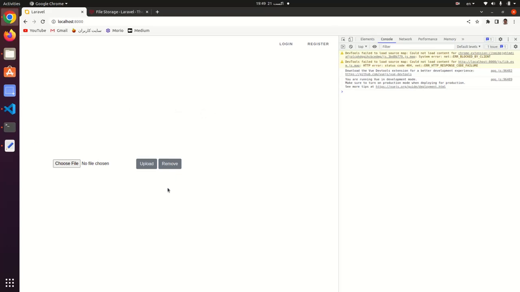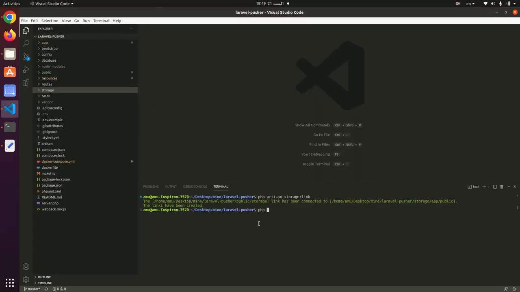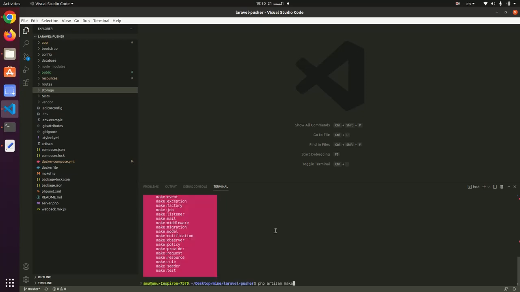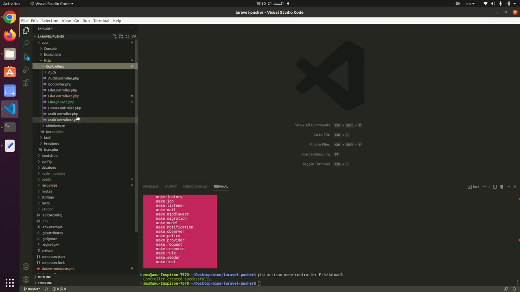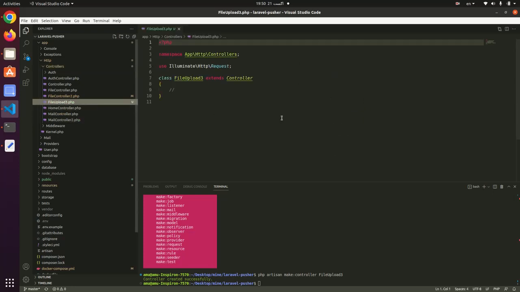Okay, what we are going to do, we already created a Vuejs front-end component. We are not going to focus on that. We just create a Laravel controller, php artisan make:controller FileUpload3. If you go to app, Http, Controllers, FileUpload3 is created.